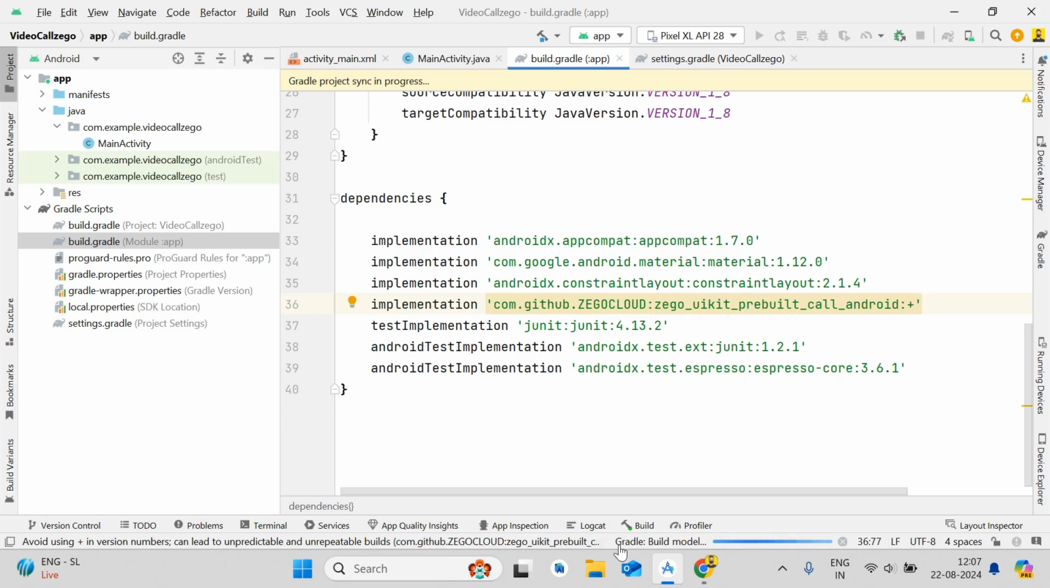And you have to wait for a few minutes. Depends on your internet connection how long it will take to download all the SDK of ZEGOCLOUD Prebuilt UI.